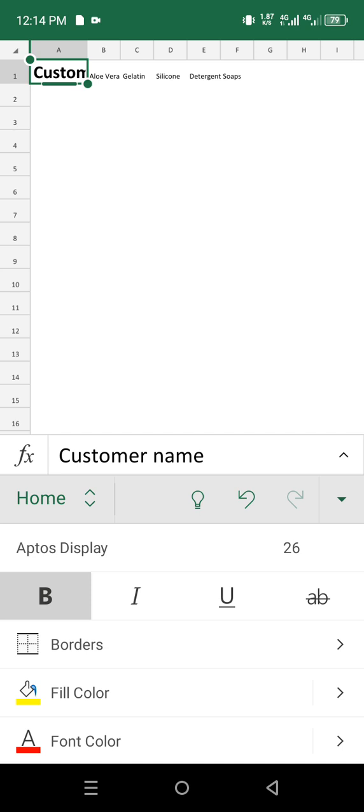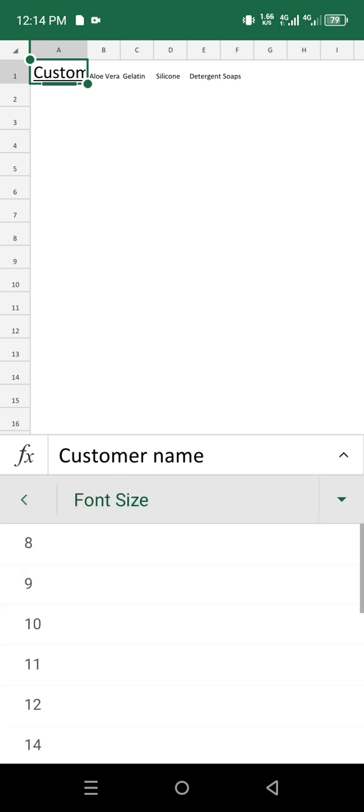If we underline the name of the customer, it is underlined. If we want to cut the name, we use this option. And again I adjust the size back to 11.